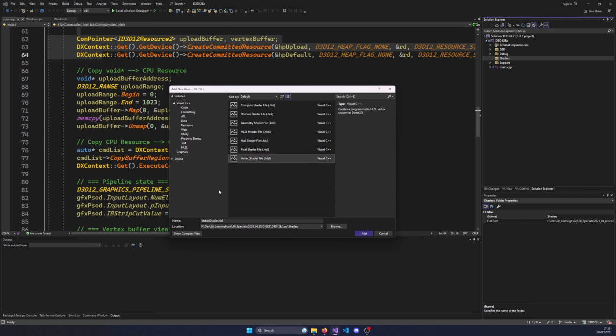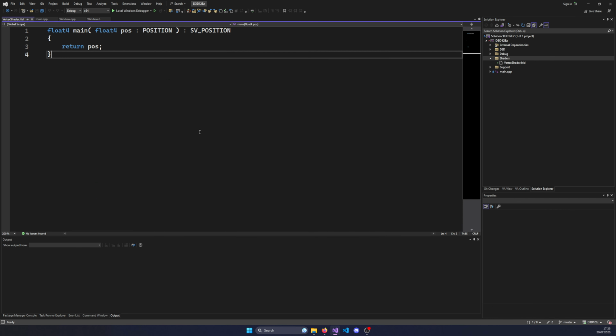We want to write a vertex shader. The first thing that we want to do is write a vertex shader. We're going to keep the name; it's going to be called vertex shader.hlsl. And what we can do is click add, and then the shader will be added to our project.